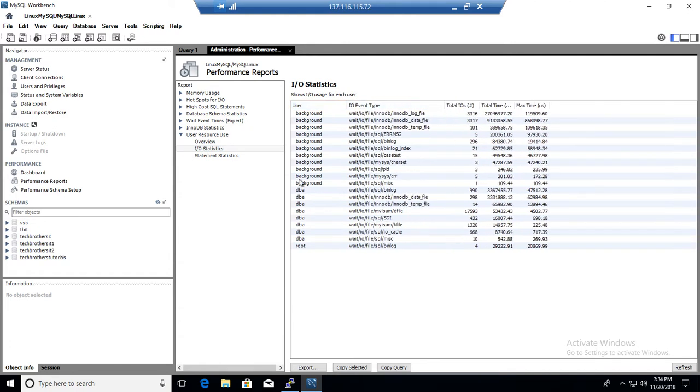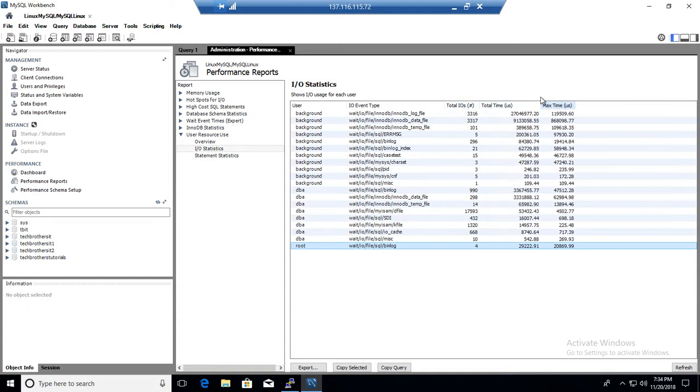Right here, we have background processes running, then we have a DBA user, and then we have the root user as well. So you can see information like total IOs, total time, and max time. You can see different information. I cannot go and explain each of the columns here, but my goal is to tell you that from these performance reports you can grab a lot of information, and once you know about these performance reports, you can always go there and start looking for things.